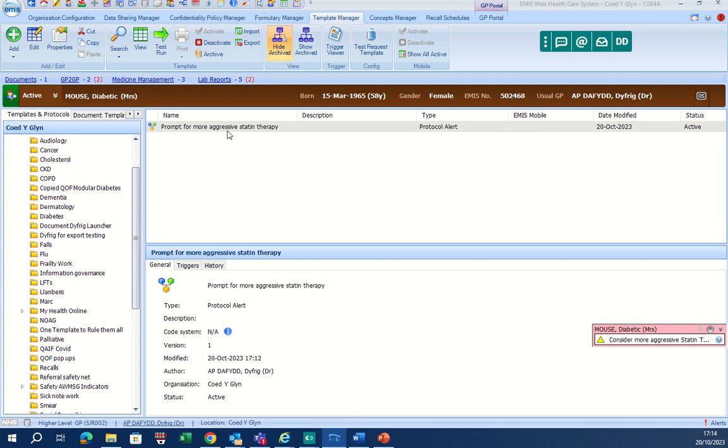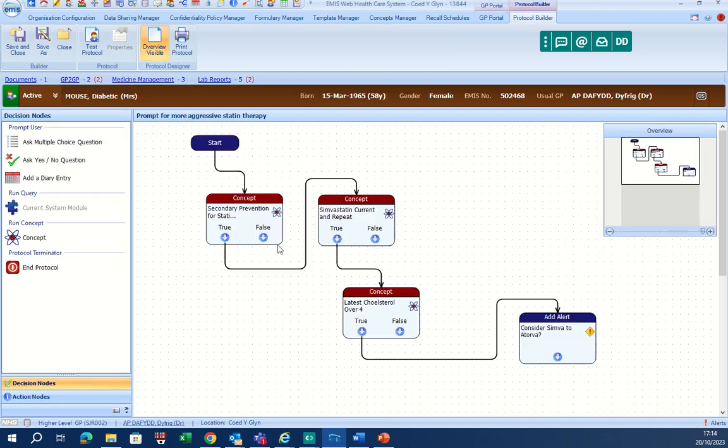So if you want to create a prompt in EMIS, what you create is a protocol, and we'll have a look at a protocol. So for a protocol, you have to design a few things called concepts. These are things based on read codes. So there's a concept that looks to see, is this patient a secondary prevention patient?